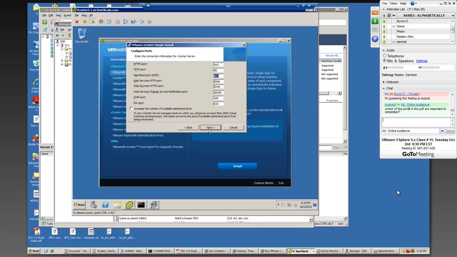So Deepu, 902 is the port on the vCenter, right? Correct. Yes, vCenter talks to ESX servers using port number 902. The other ports are used for web services and for some other web clients, but for normal operation, it uses 902.